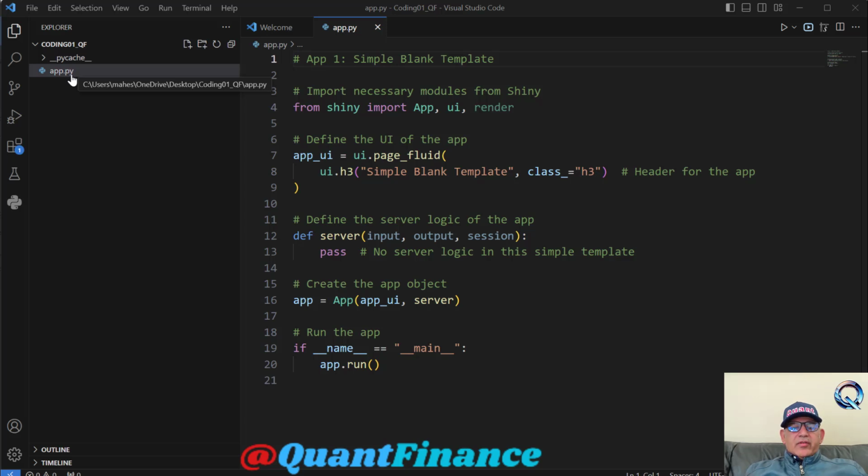I have created this file already, right? So if you don't have it, then you can definitely create a file from here. You can click here, and then you can create this file app.py like this, right? But I already have it, so I will not do it.